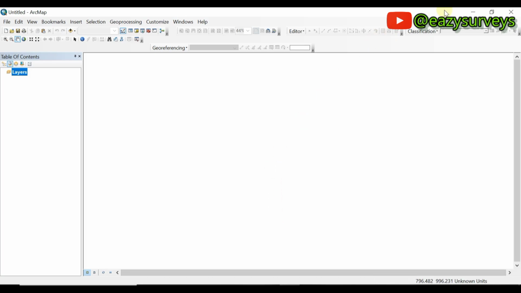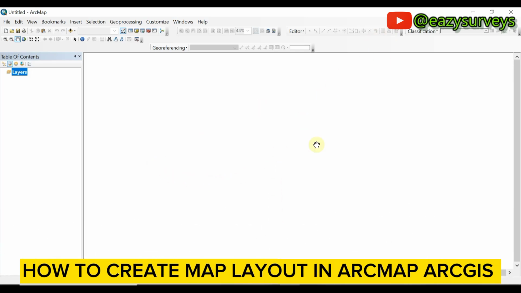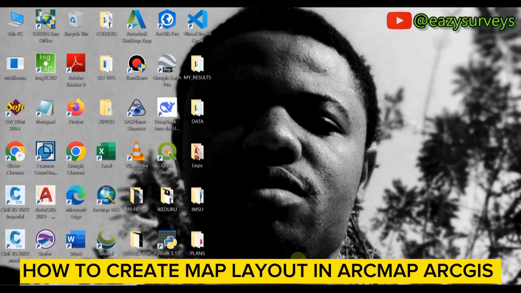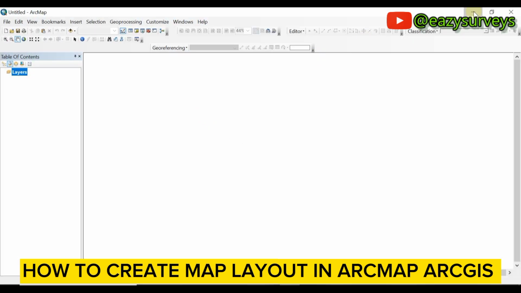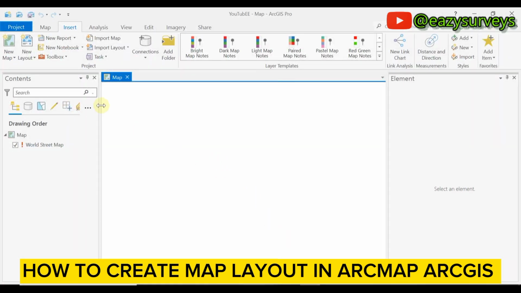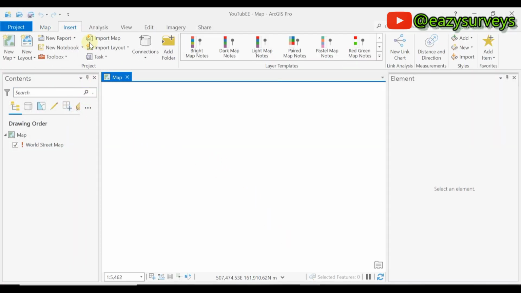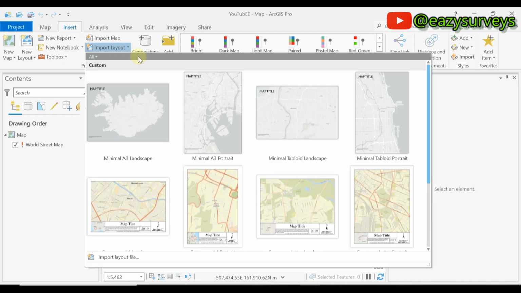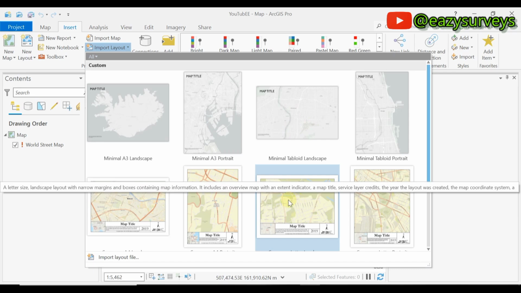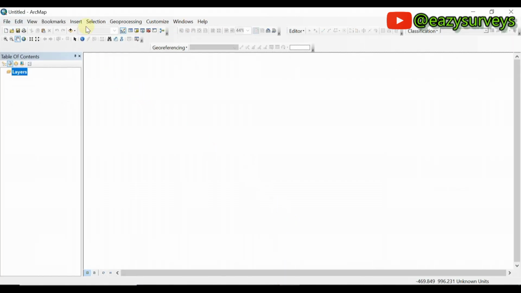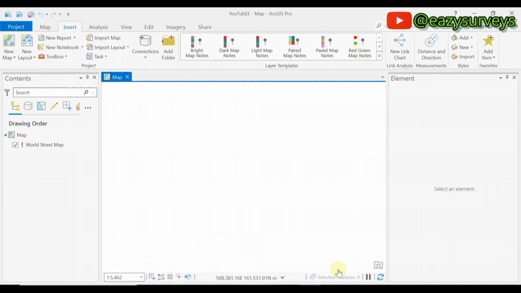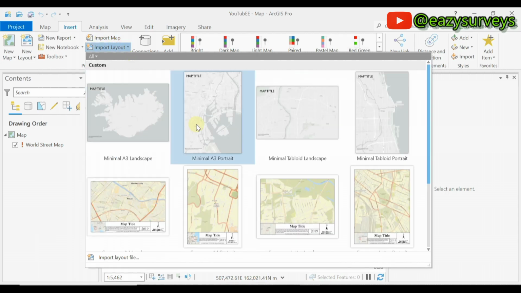Here in this video, I want to quickly show everyone how to create a map layout in ArcMap ArcGIS. Alright, so this is ArcGIS Pro, and there are already designed map layouts in ArcGIS Pro. That is one of the advantages ArcGIS Pro has over the normal ArcGIS. In the normal ArcGIS, there is no opportunity for you to add an already made map layout. But in ArcGIS Pro you can easily import any map layout of your choice.